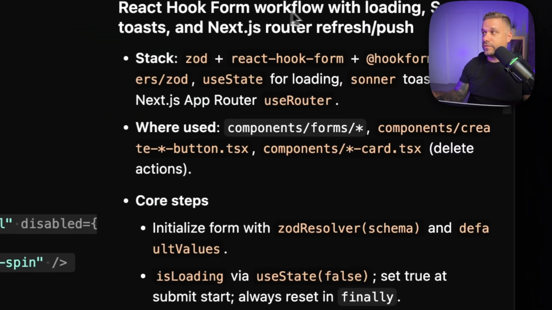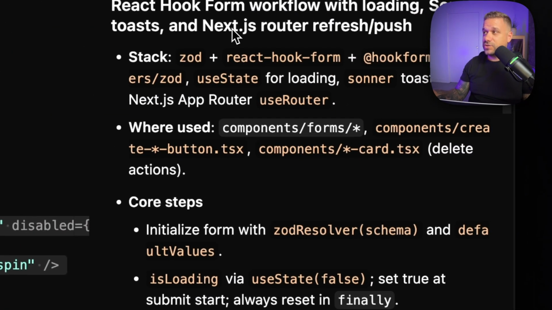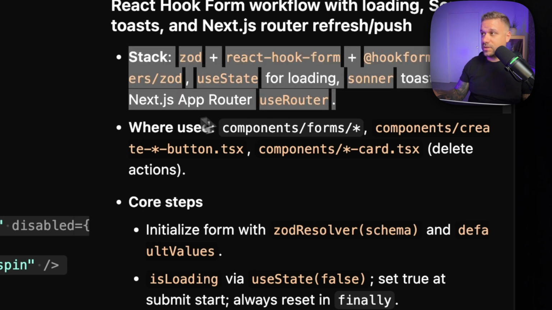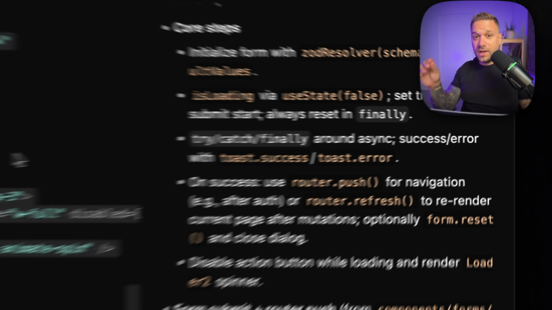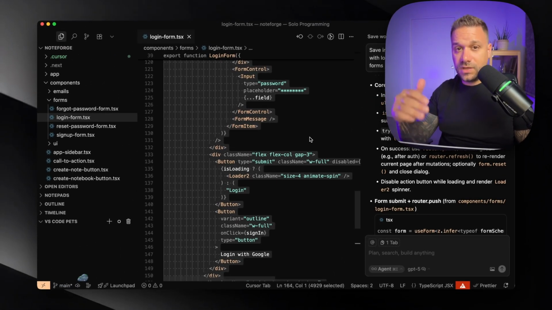So React Hook Form workflow with loading, Sonner toasts, and Next.js router refresh push. So we have here the stack that is used for this one. Then we have where it is saved, usually components, forms. I'm usually saving forms, as you can see here in the forms directory. Then we have core steps. So initialize everything with Zod resolver, isLoading via useState, then try catch finally. So it saved and it saw everything inside of my file, what I did. So now I have this context carrying it with me on every project that I create.